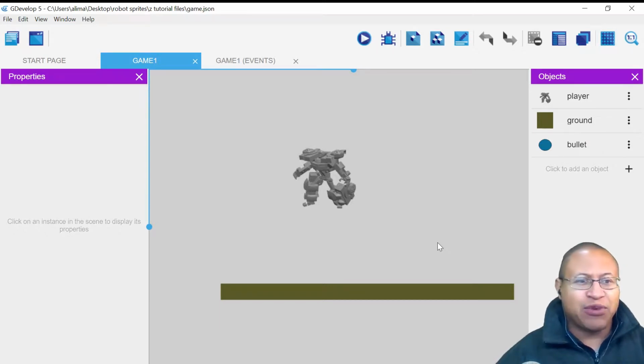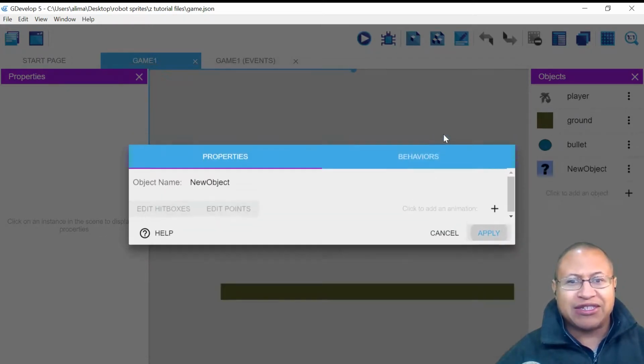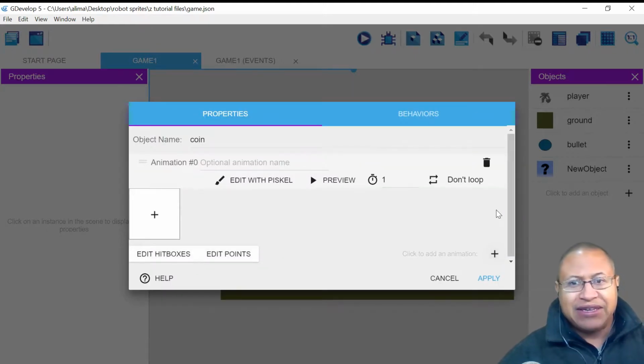Okay, the first thing we're going to do is go to our right-hand side. We're going to click this plus button here. We're going to look at these different options that we have. We're going to select Sprite. For the object name, we're going to name this Coin. And then we're going to click this plus to the right.